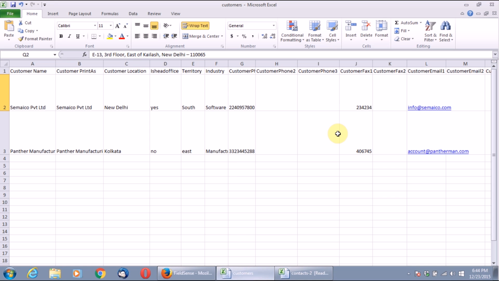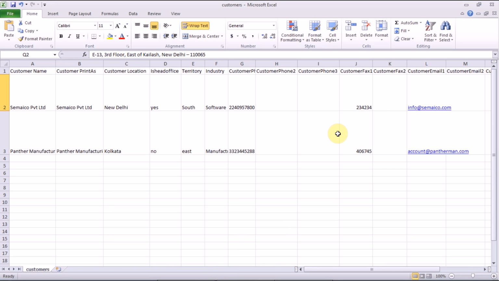We have downloaded one file from our FieldSense portal, and I have put in a few customer details. Here the customer details come as the customer name, what the customer prints as, the location of the customer, and whether the customer name or company name is the head office. If it's yes, put in yes. If it's no, put no. Then the territory the customer belongs to, and the industry as well.